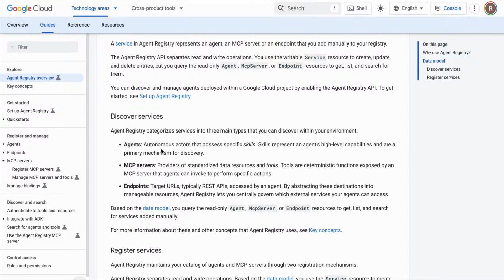We can register an agent which are autonomous actors that possess specific skills. Skills represent an agent's high-level capabilities and are a primary mechanism for discovery. MCP servers, providers of standardized data resources and tools. Tools are deterministic functions exposed by an MCP server that agents can invoke to perform specific actions. Endpoints, target URLs, typically REST APIs accessed by an agent. By abstracting these destinations into manageable resources, Agent Registry lets you centrally govern which external services your agents can access.